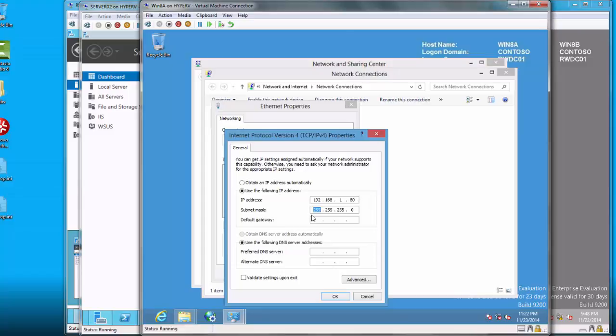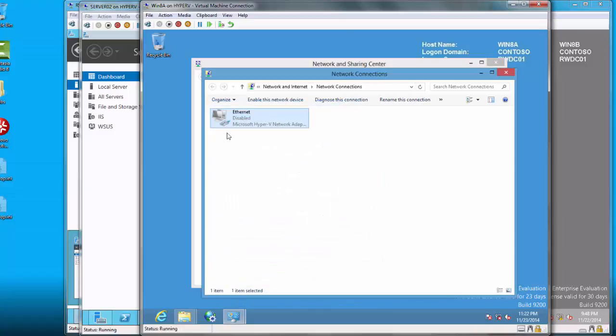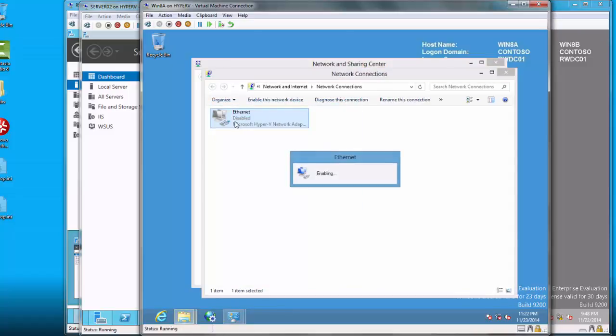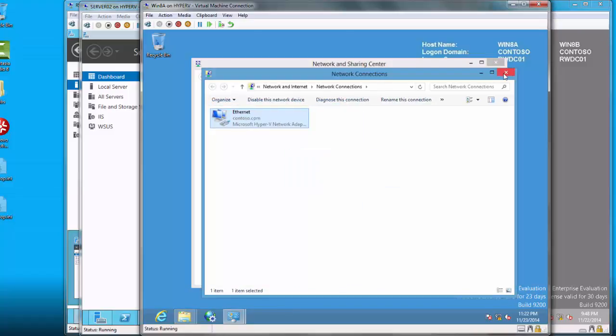Tab, that gives us our subnet mask. Default gateway, we don't have one. And our preferred DNS server will be RWDC01, which is 192.168.1.50. Click OK, close, and we'll re-enable our network adapter. And voila, we're back on Contoso.